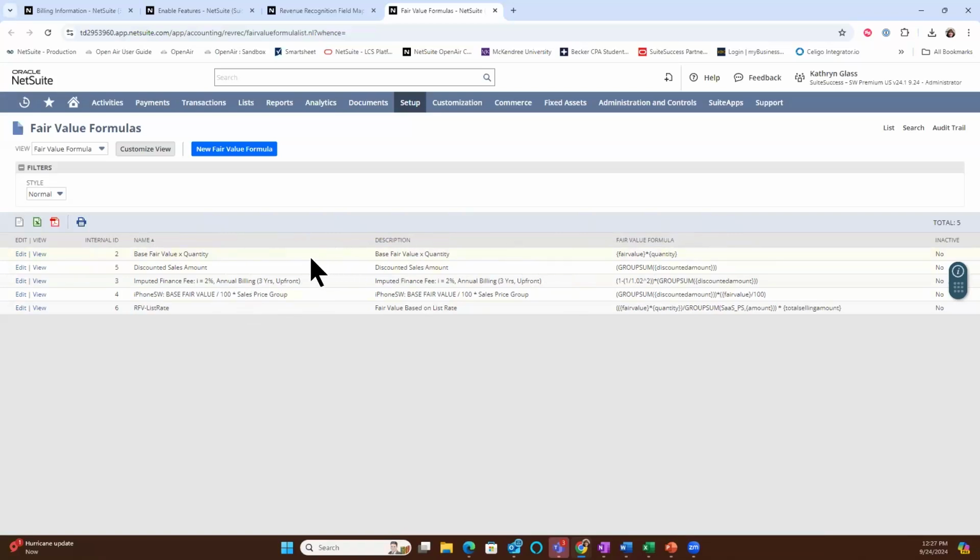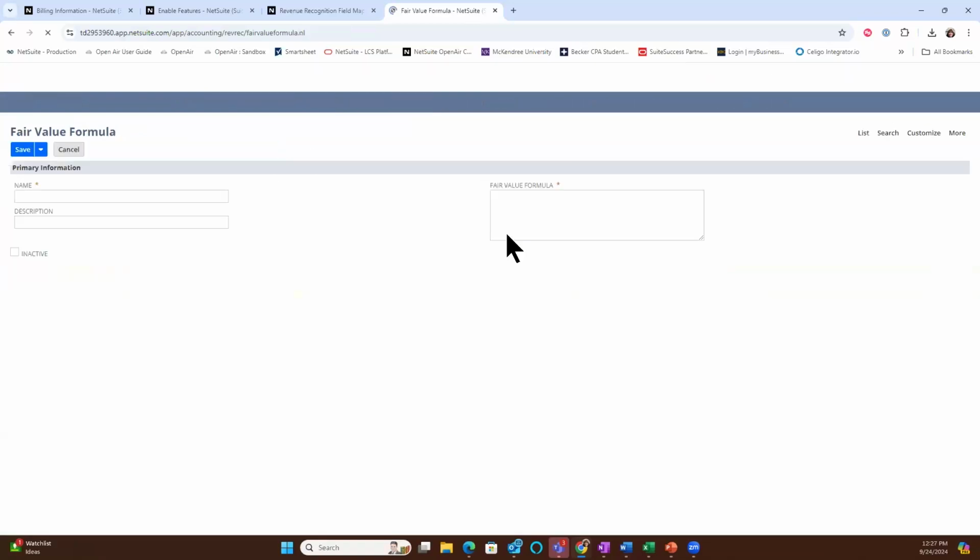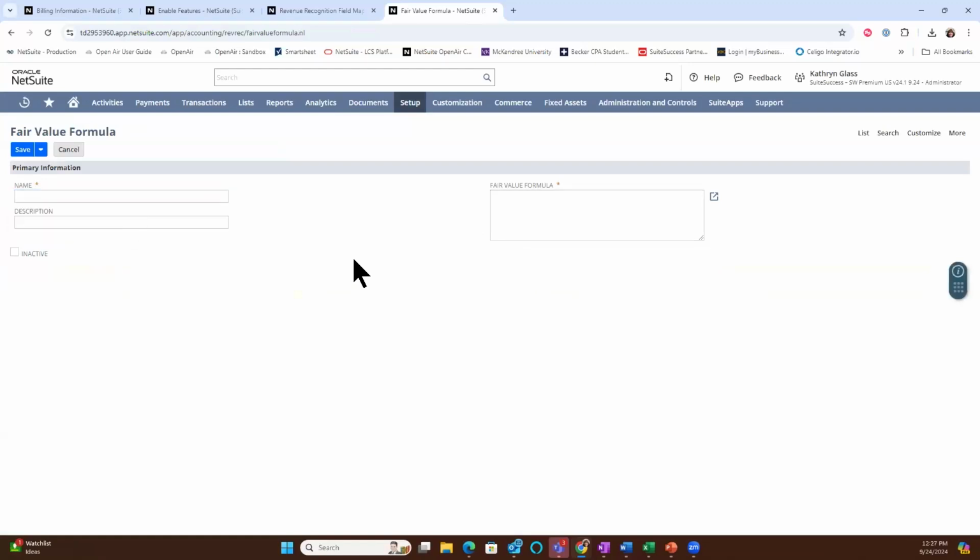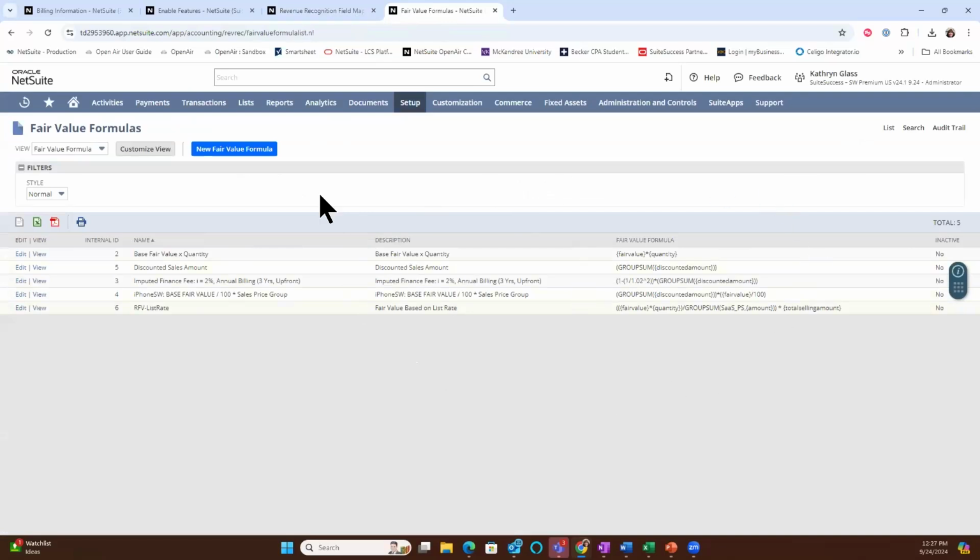And the other side of this is if you did want to set up a new fair value formula, you could do so. So it's pretty easy to just name it and then put the formula in here using the fields and the conditional statements that you like in order to calculate that fair value. Okay, so that's what the fair value functionality is doing.